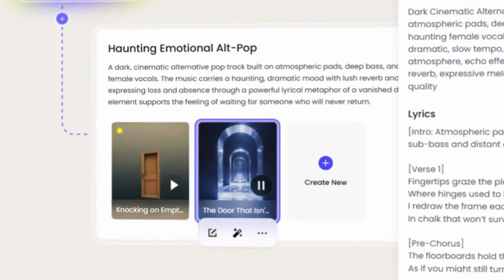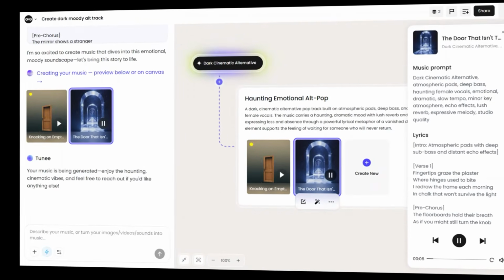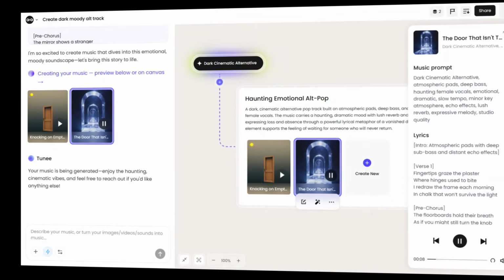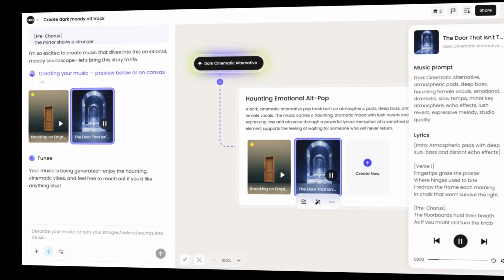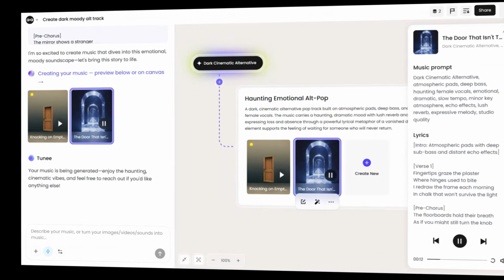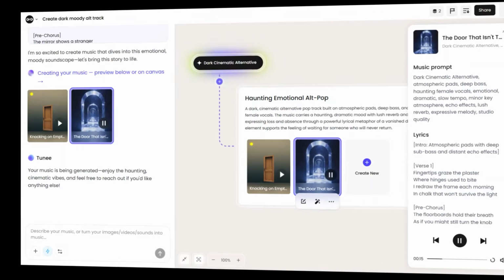No one's waiting. Good. The only difference is that Tunee takes over the creative direction on its own, and you can hear it in the results. My prompt was for dark music, and that's exactly what it created.